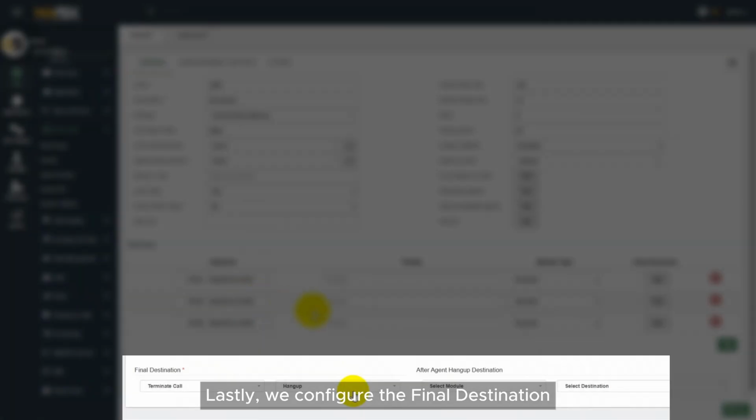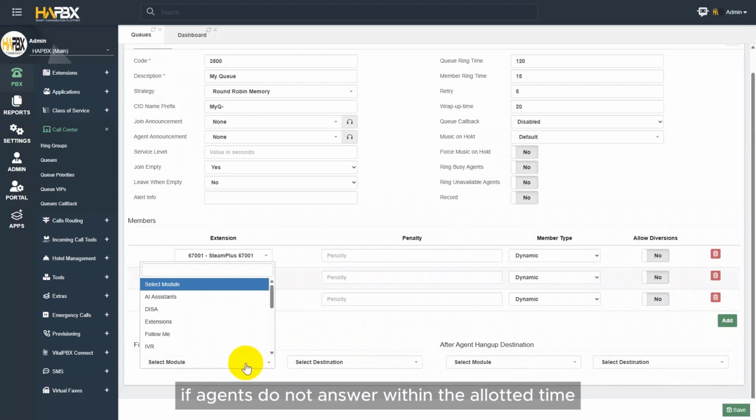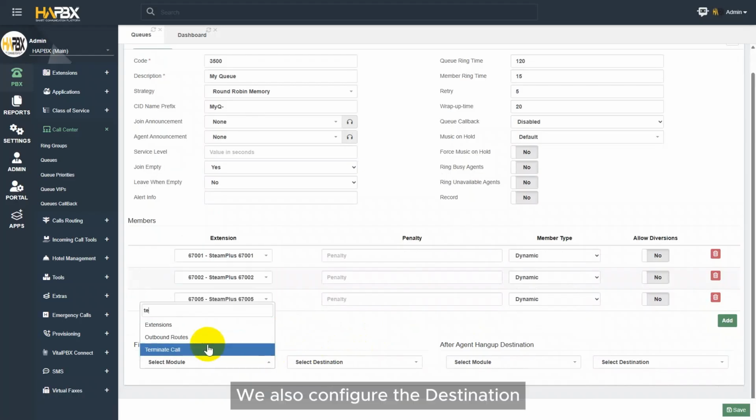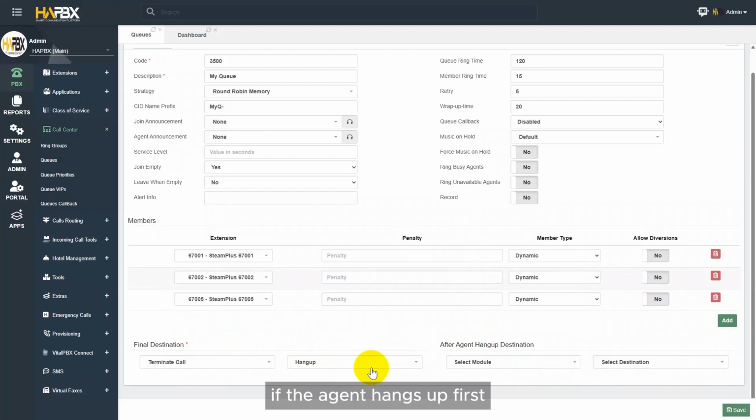Lastly, we configure the final destination, which determines where the call will be sent if agents do not answer within the allotted time. We also configure the destination after the agent hangs up, which defines where the call will be routed if the agent hangs up first.